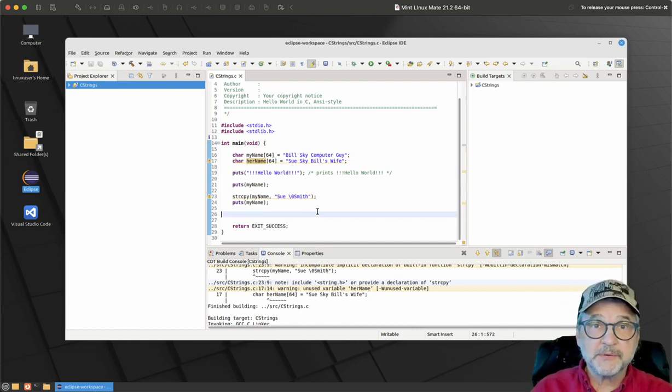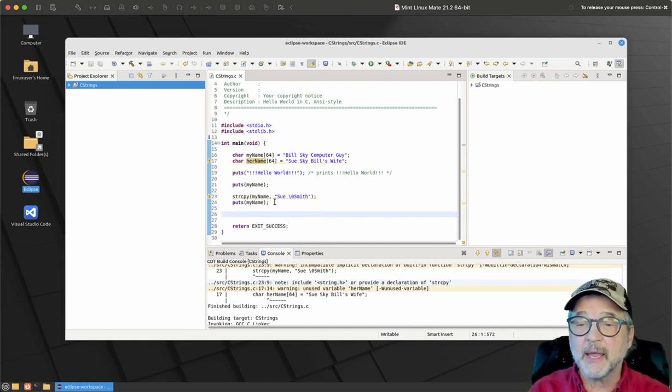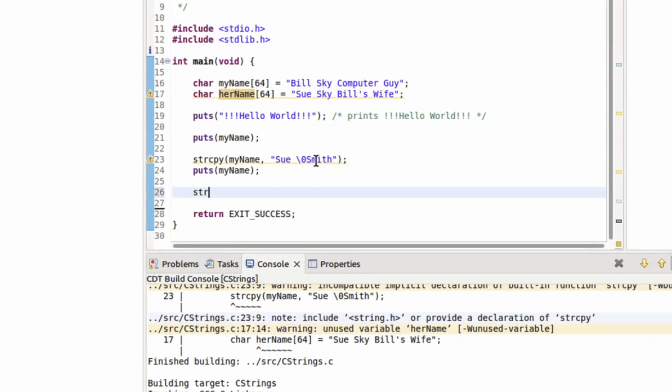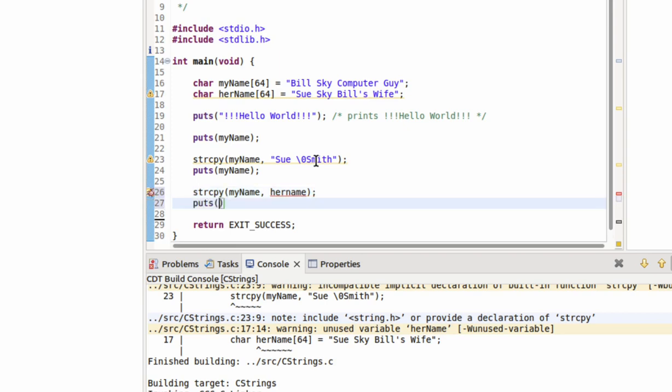I can also use, instead of using a literal C string like I did there, I could just say strcpy, destination, my name. The source is her name. And then I'm going to say puts my name.